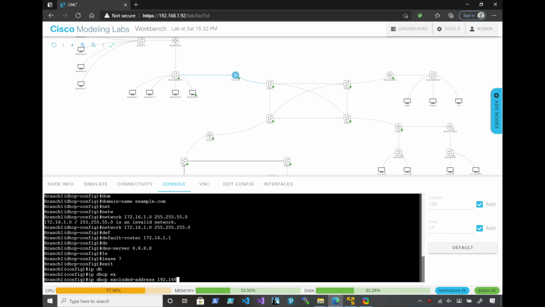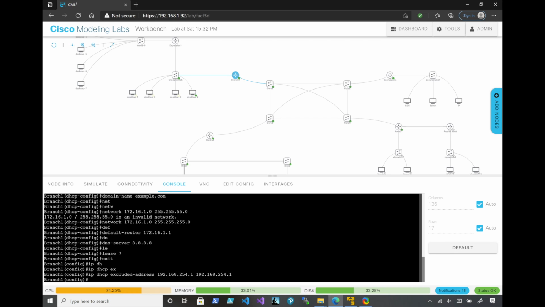Now what we're going to do is define the expansion network's DHCP range. So before we do that, we exclude the addresses in the range with the ip dhcp excluded-address command. And then we're going to exclude only the 1 IP address for the default gateway.